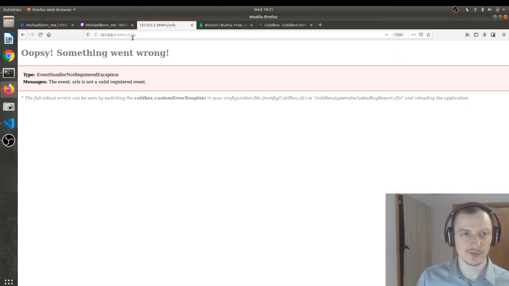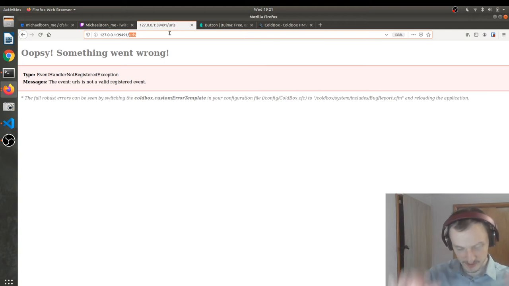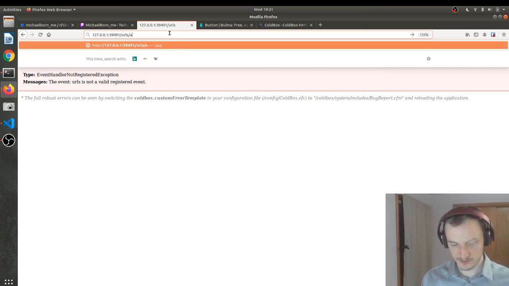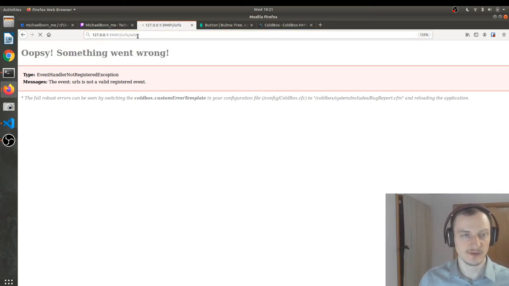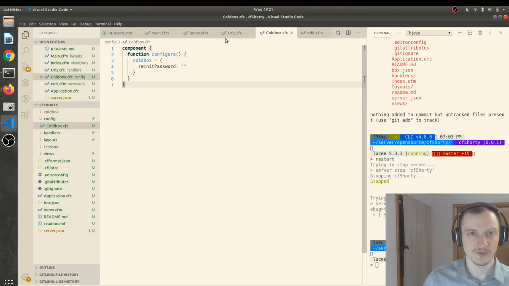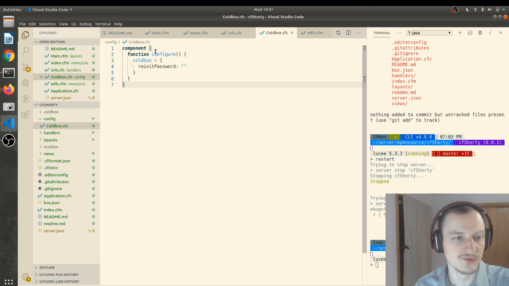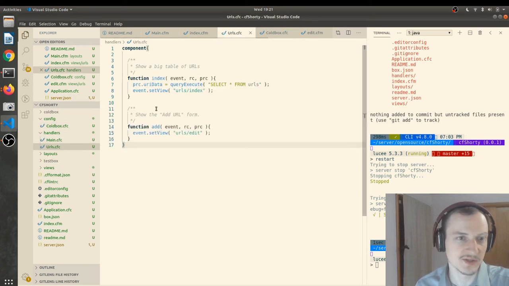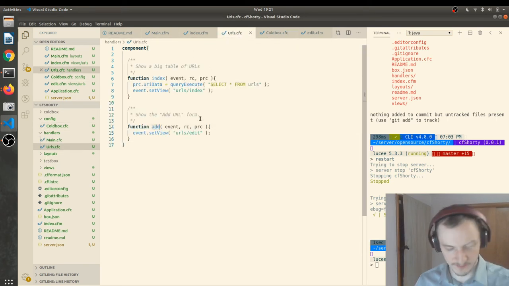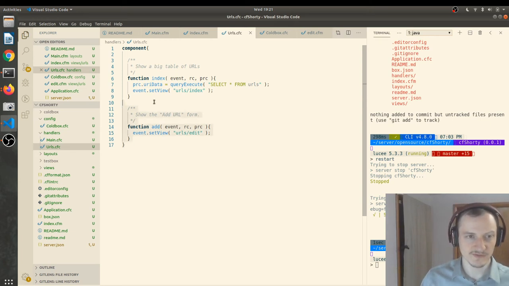Okay, so URLs. So we're going to go to URLs. We're going to see a data table of the stuff. I'm going to add a new one. That's going to go to URL/add, and I should see an edit form to add a new one. I should be able to click submit. And how do I pick up that submit? I may need to do some custom routing on that, and that's okay. Maybe what I do is change this add function to new.